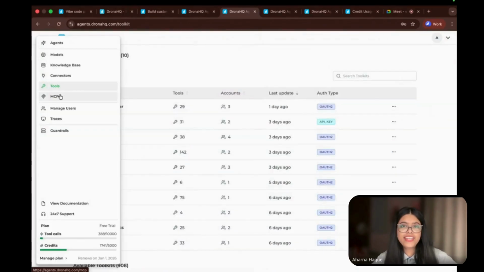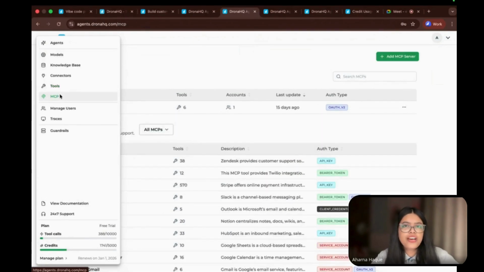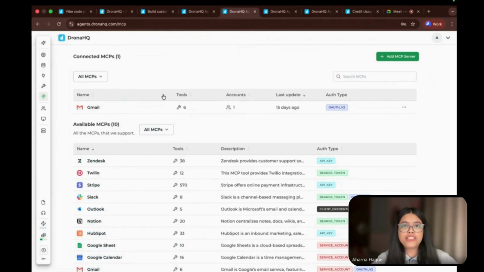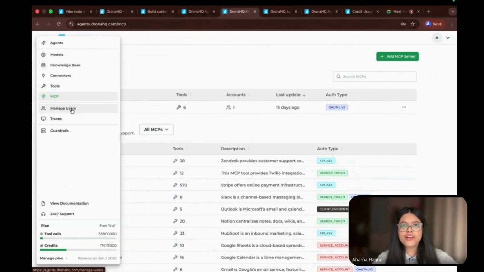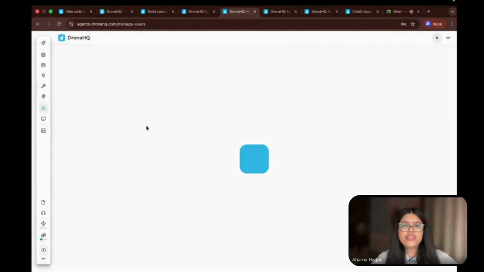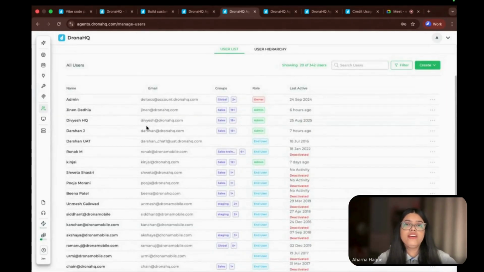All right. Next, we have MCP. So if you have used MCP before, you already know that for the MCP to work, you need to connect it to an AI agent like Claude or Windsurf. And now you can also connect it to your AI agent on DronaHQ platform. So you just simply build your MCP server and connect it to your AI agent available on DronaHQ platform. Next, you can also manage your users from the manage users section. So you can see all of the accounts that have been creating agents on this platform.